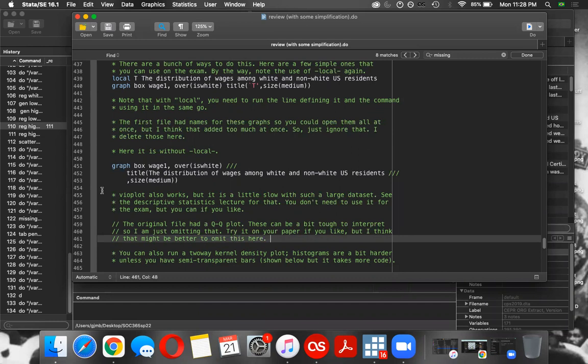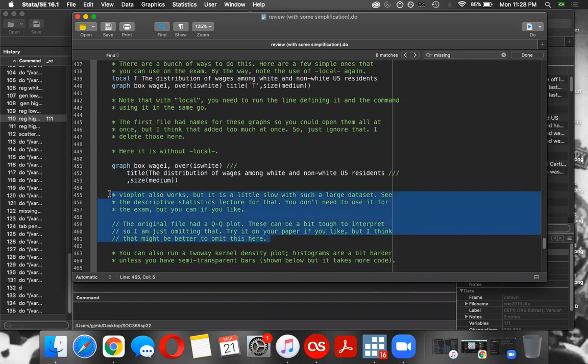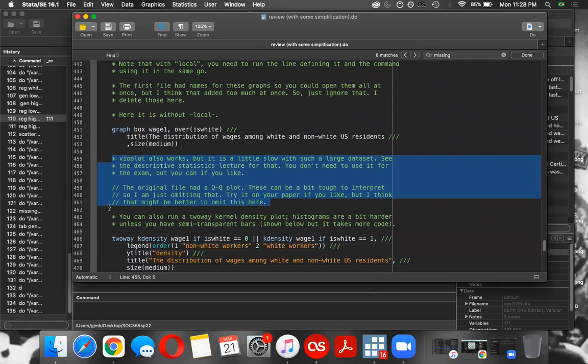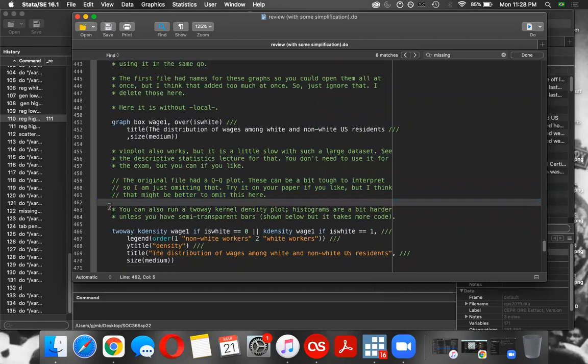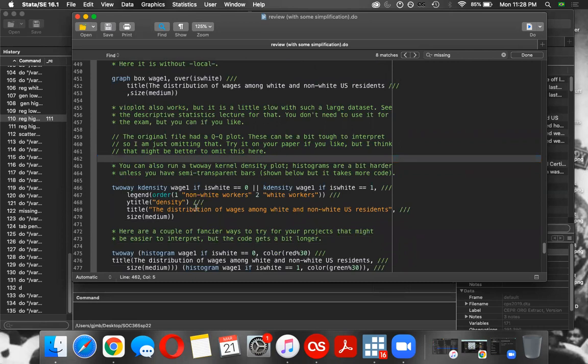It takes a little bit of practice, so no need to worry about that now. Try it in your paper if you're interested. You can also do a two-way kernel density plot. Histograms are kind of harder because they tend to overlap pretty badly. I do show a way to use transparent bars, but you might consider a two-way kernel density plot. And this is something you could also try in the exam if you feel comfortable with it.